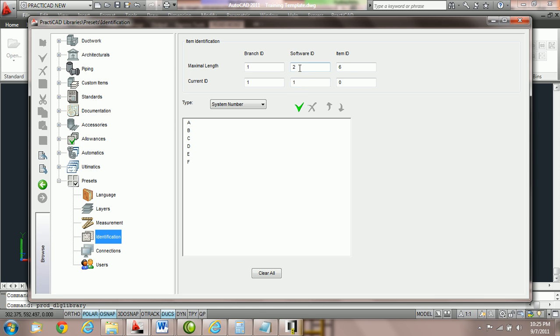If it says 2 digits, and of course here we have current ID with 1 digit, the barcode would say 01, 02, 03, all the way up until we couldn't get any more digits. That is the reason why the maximal length for the item ID is 6 digits. We're obviously going to download a lot of duct. Each drawing could have 1,000 pieces of duct on it or more. So we're allowing here for 6 digits.